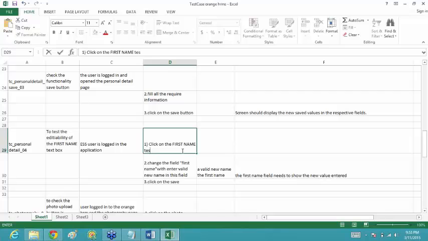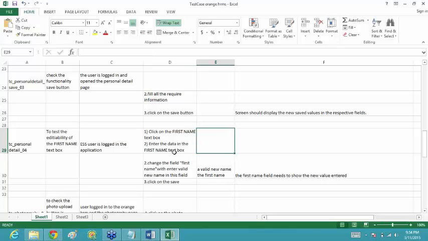So it should be very simple: click on the first name text box. And the second step would be: enter the data in the first name text box, right? Don't you think so? Correct. And whatever data you want to enter in that text box, you can give this data over here.